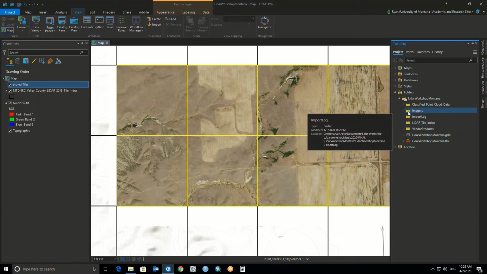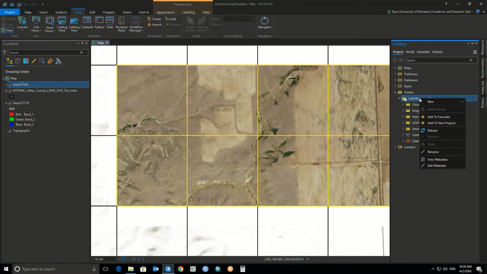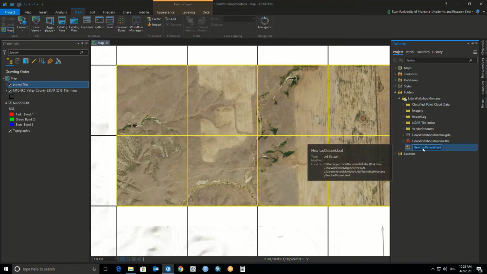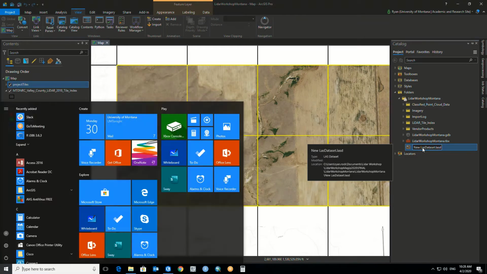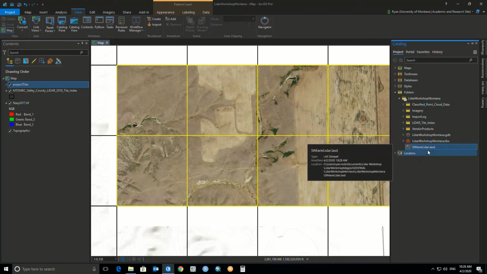And so to create a new LAS dataset, we'll right click on the LiDAR Workshop Montana folder, go to New, go to LAS Dataset, and then that'll open up a new LAS dataset down here. And if you go ahead and change the name of that, let's rename it St. Mary LiDAR, and hit enter. Took a second there, but now we have an empty LAS dataset.